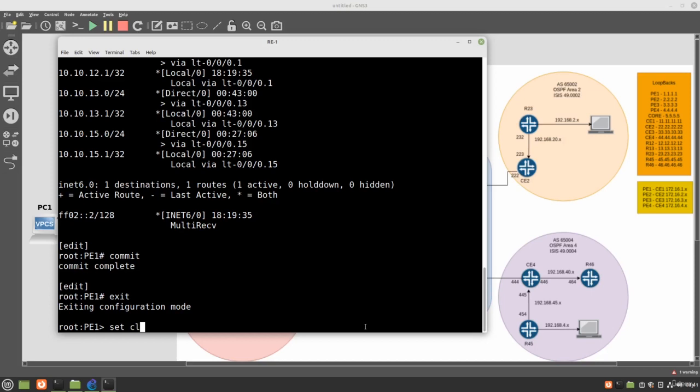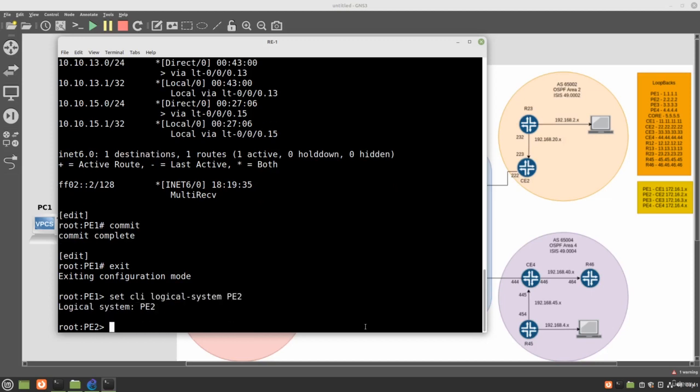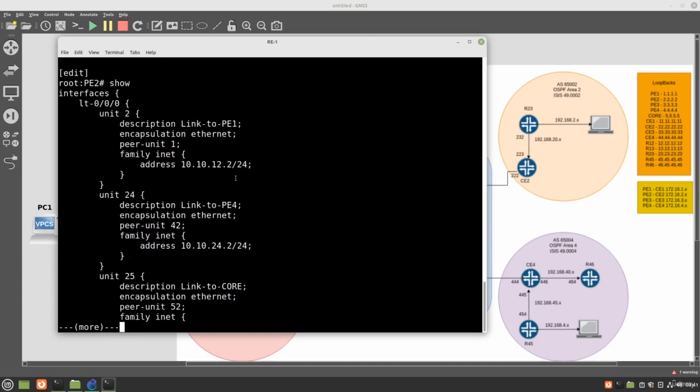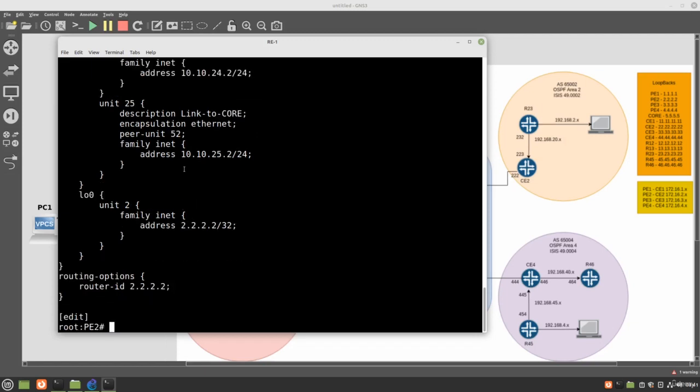So let's exit out, and let's do set CLI logical systems PE2. Fantastic. Configuration, and do a show. Again, we're exactly the same as where we were before. We have our logical tunnels done, our loopback, and our router ID.